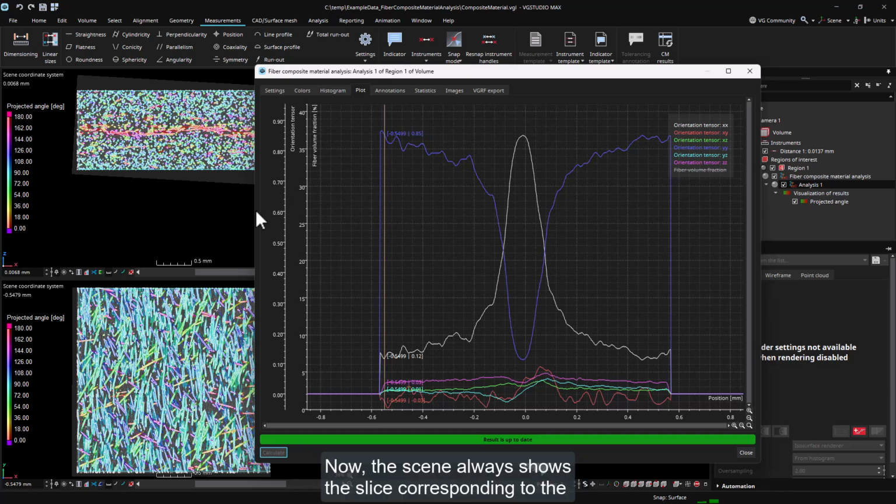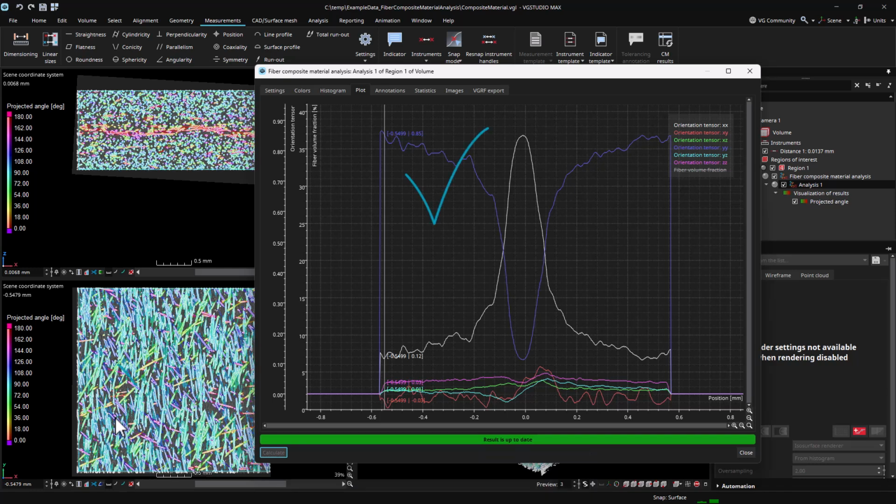Now, the scene always shows the slice corresponding to the current position of the pole. And when I take a look at the Z view, that is, the top one window, I can see that the orientation of the fibers is indeed in Y direction, which means that orientation tensor and slice match pretty well.